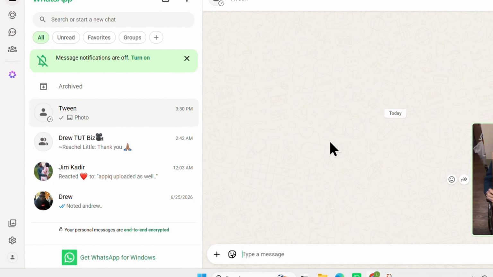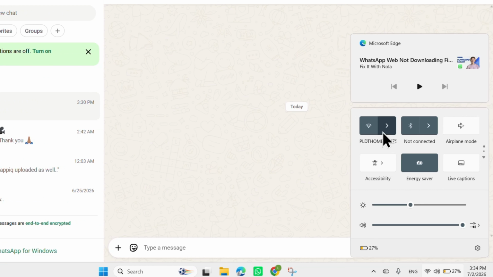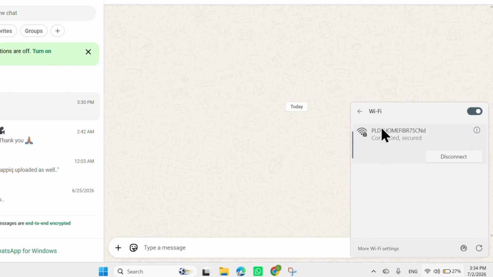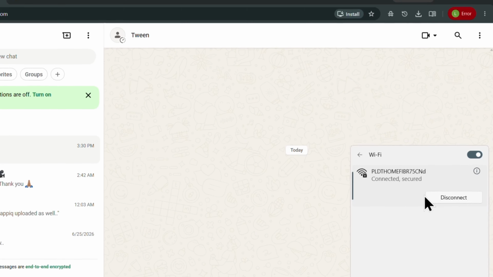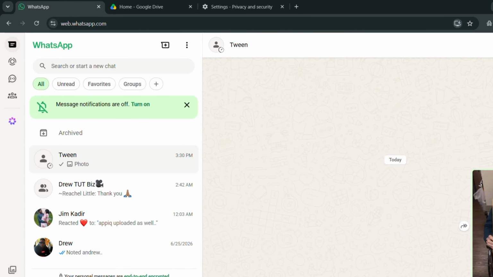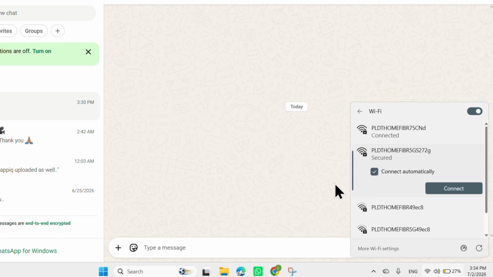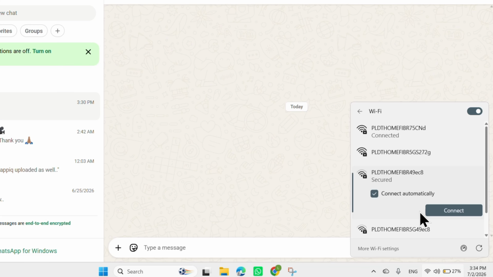First is to check your internet connection. At the bottom right, click Wi-Fi. Then click this Wi-Fi right here. Make sure your computer is connected to the internet. You can try opening another website to confirm your connection is working. You can then restart your router if needed. You can also switch from Wi-Fi to data or from data to Wi-Fi. A slow or unstable internet connection can interrupt file downloads.